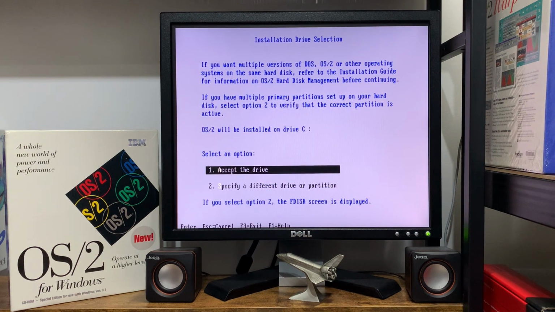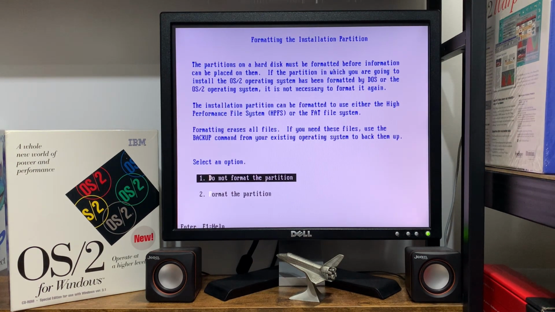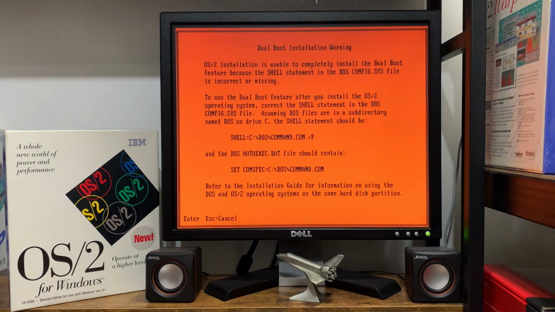Here's the first difference during the installation. In my previous OS2 installation videos, we formatted the drive to clear all data so that we could use HPFS, the high-performance file system. We can't do that here, we need to leave it as is, so it finds our existing Windows installation. Next we get a message about the OS2 dual boot feature.